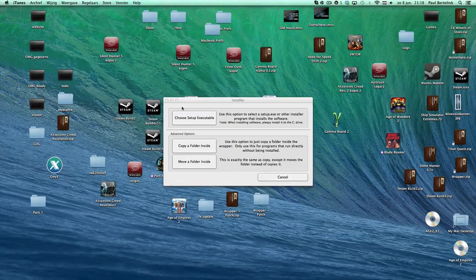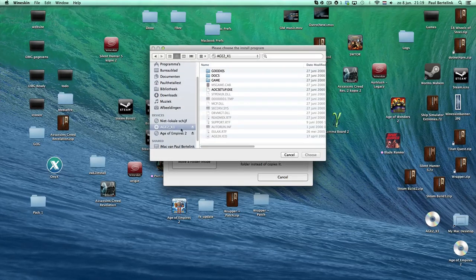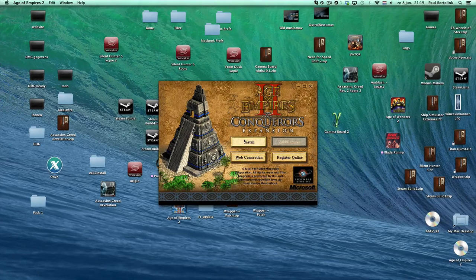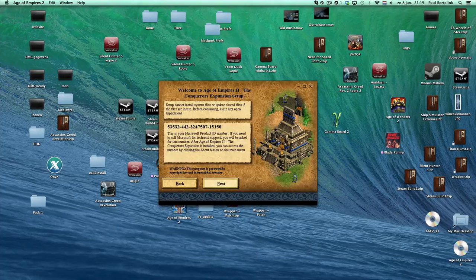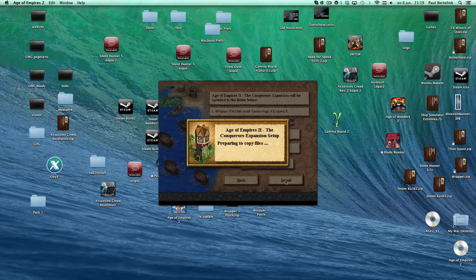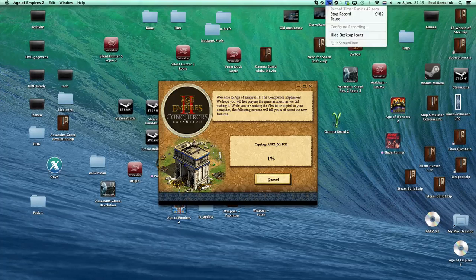No, choose executable. I go to here, click on the setup of Age of Empires Conquerors. Install. Full install. No desktop icon. Install. Well, this will take another while, so be right back.